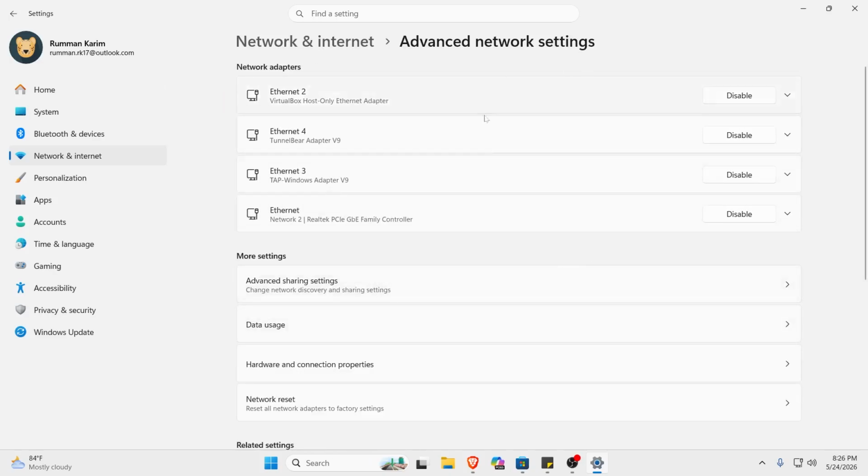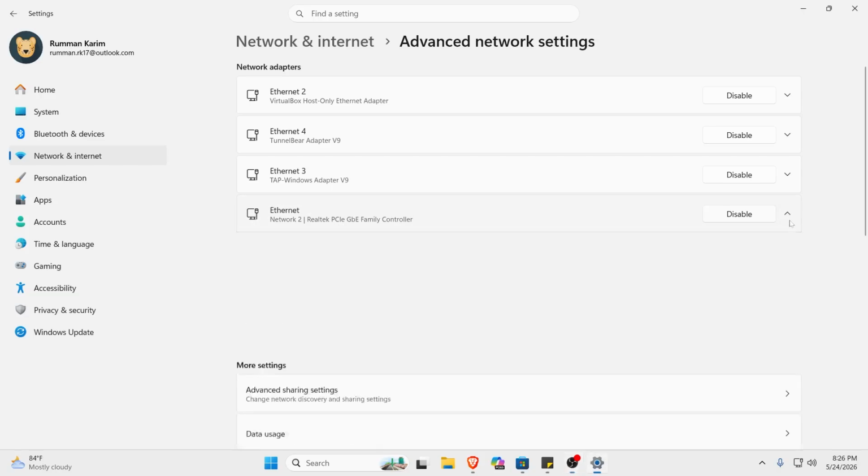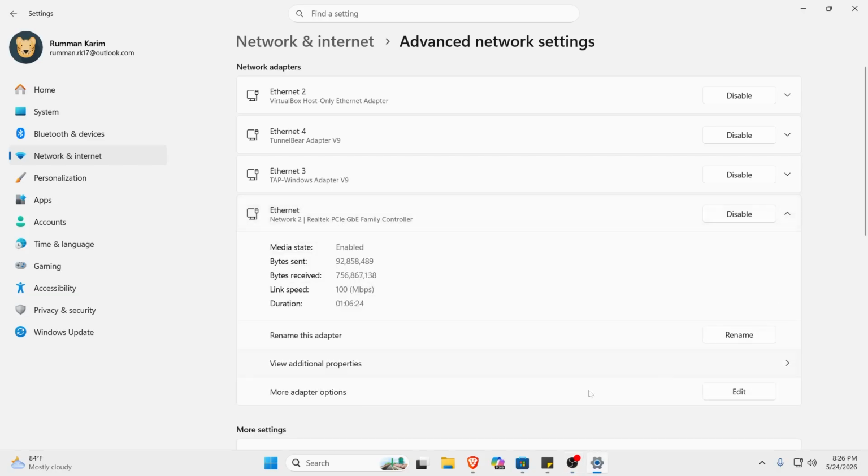And after that, just select the Ethernet or Wi-Fi that you're using. Currently, I'm using this one, which is the Ethernet Network 2 Realtek PCIe GB family controller. So I'll expand this. And after you do that, you'll find an option called More Adapter Options.